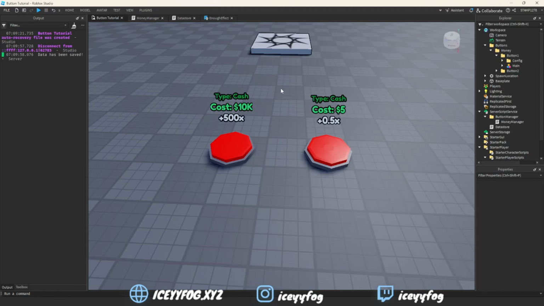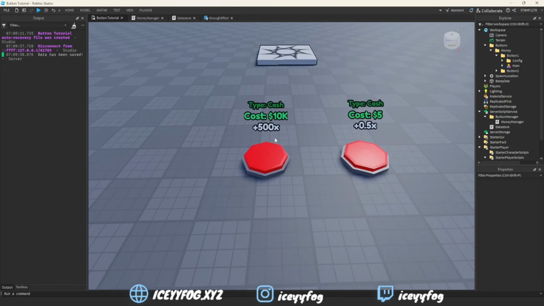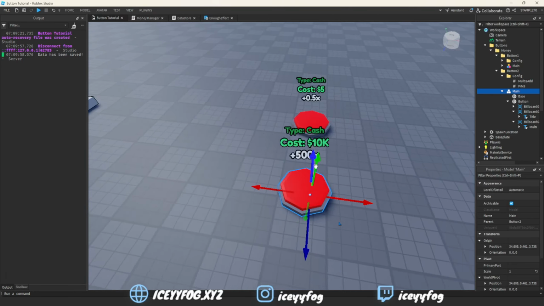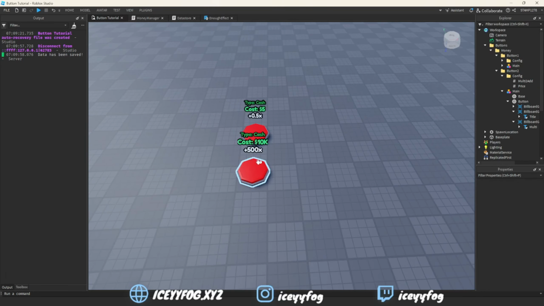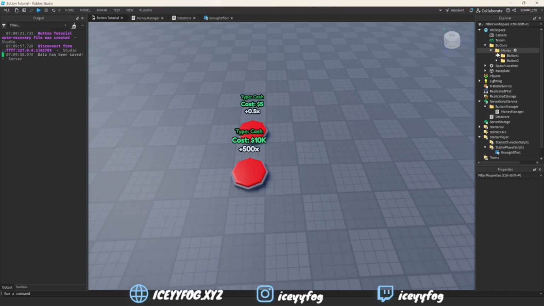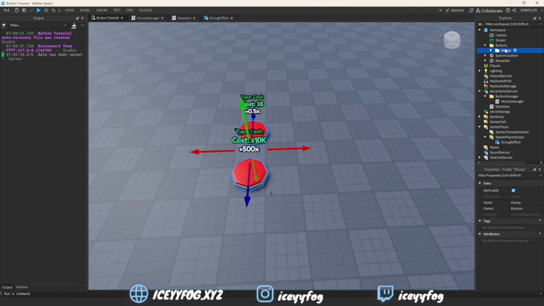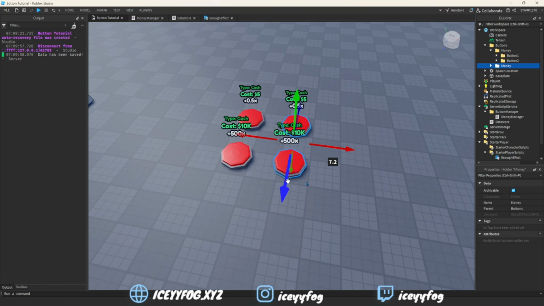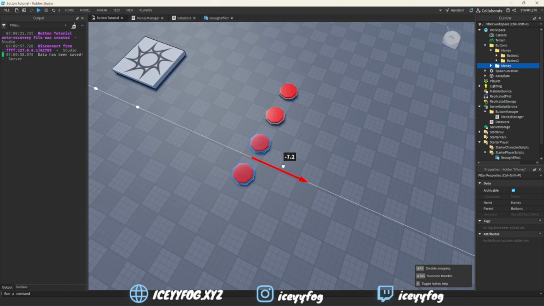Now we're gonna add a couple more buttons, but this time we're gonna make a new value. So we're gonna make a new type of button. So what we're gonna do here is we're just gonna copy the money. So we're just gonna copy it, move it over. We're actually gonna move it this way a little bit.